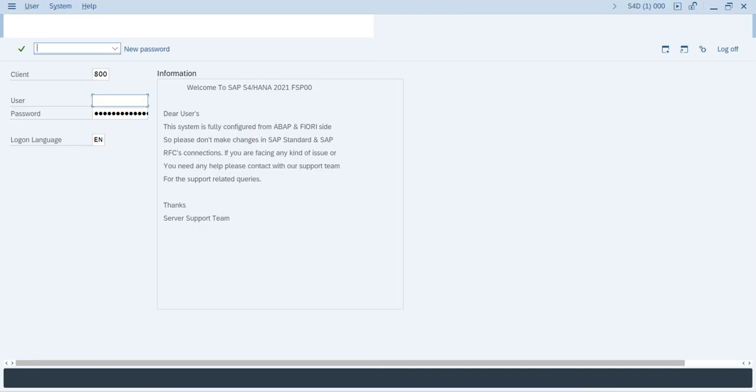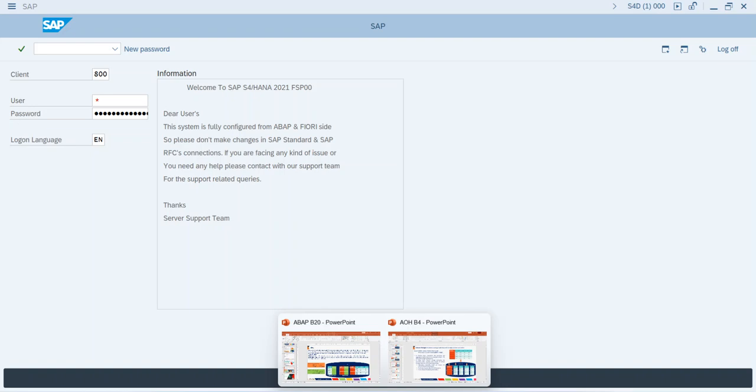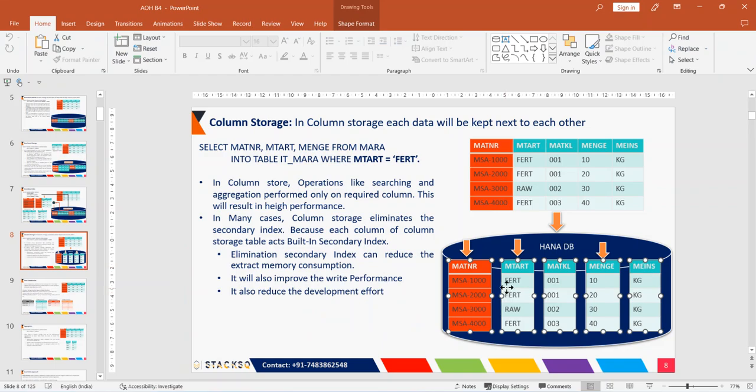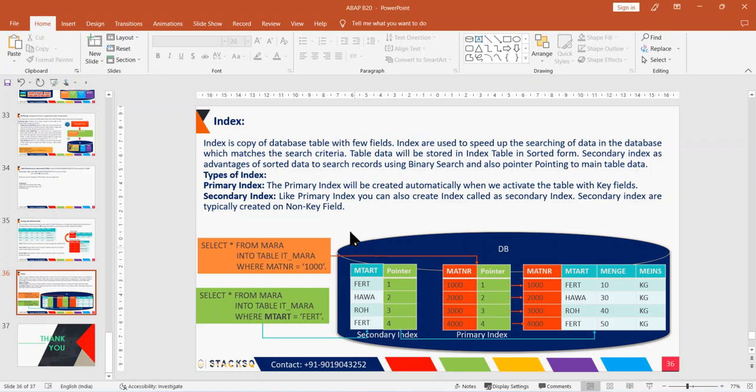HANA database we don't create indexes. Actually it's very rare that we create them, because in column store each column acts like a secondary index, so we don't create them. Okay, because there is also a disadvantage of having a secondary index in the table. What is the disadvantage we will see.